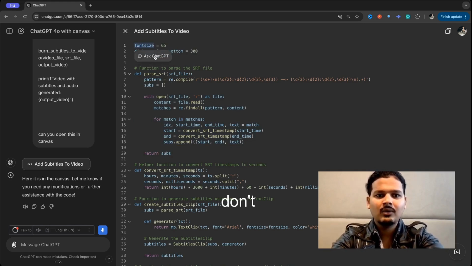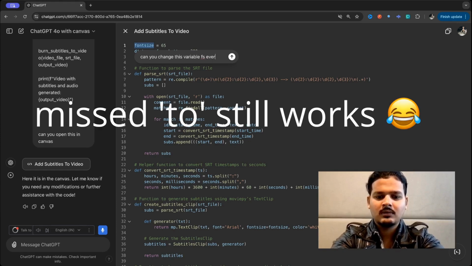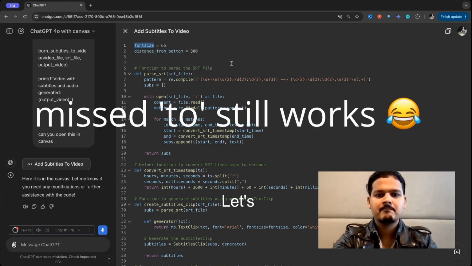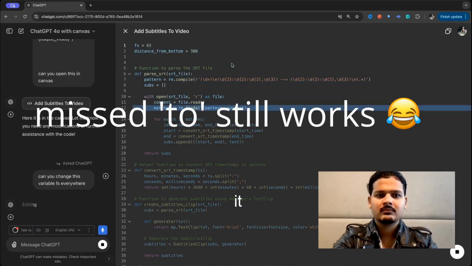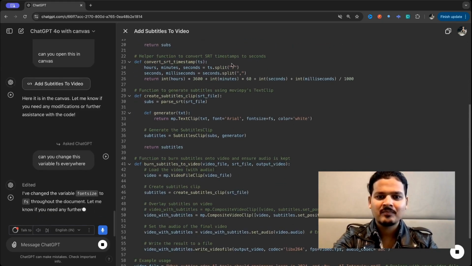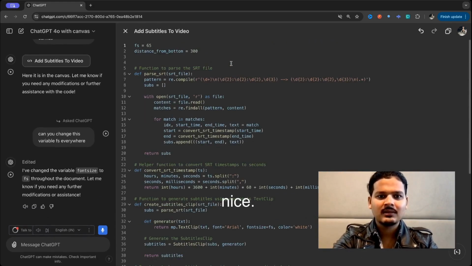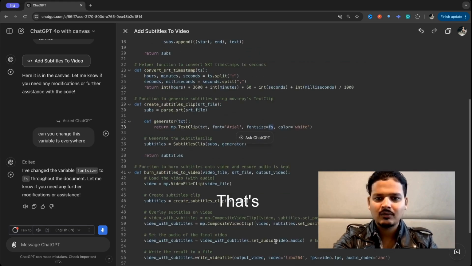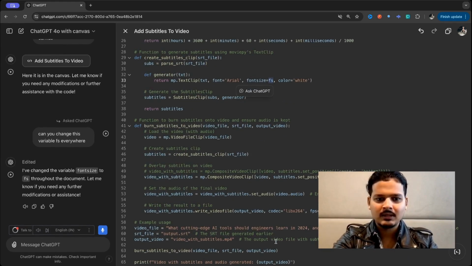Let's say I don't like this font size very well. Let me ask ChatGPT. Let's see how it works. This is cool, right? It seems to be working. This is nice. So I think it did its task. Let's just cross check if it's doing it correctly. That's what we need. This is amazing, guys.